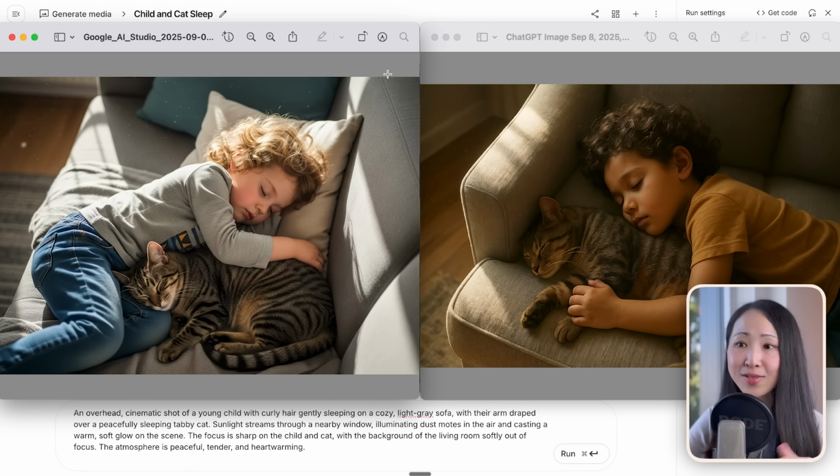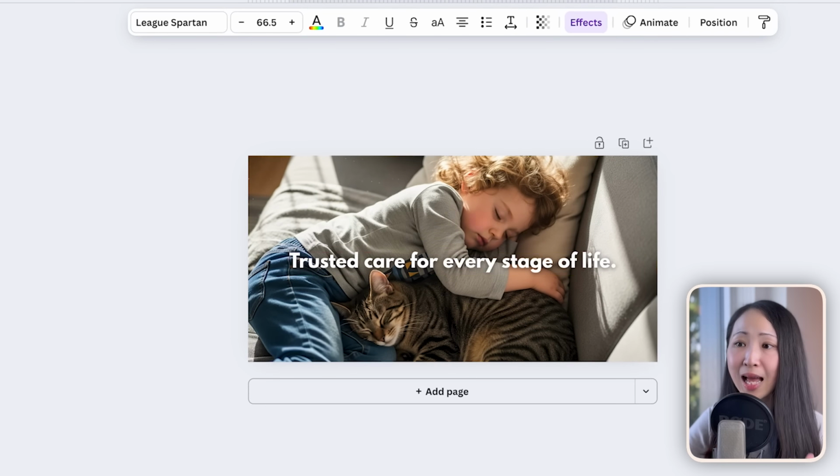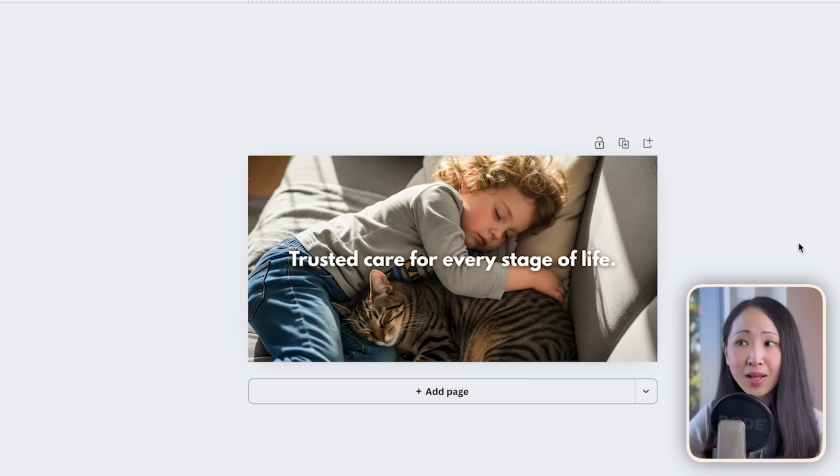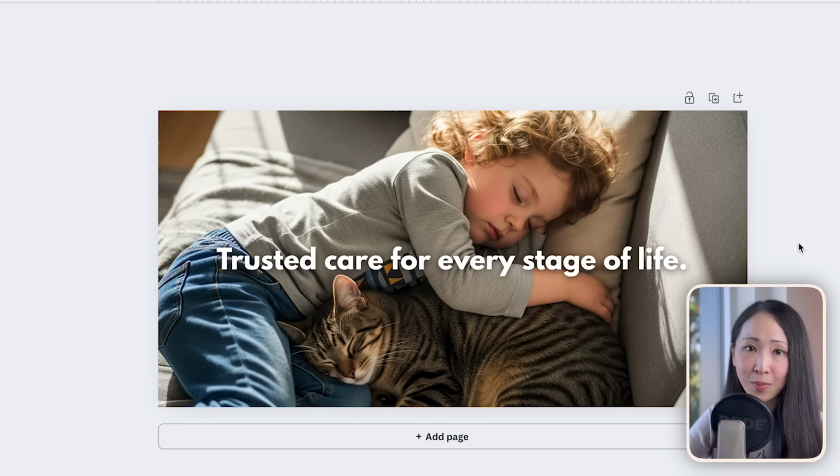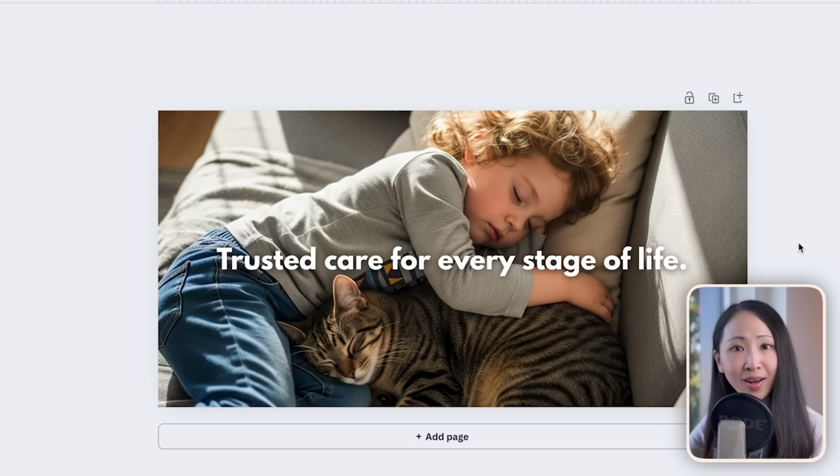So now we have these ready-to-use assets to further build the banner, and it looks really good and professional. So using this method, you can always create predictable and high-impact visuals for marketing usage.